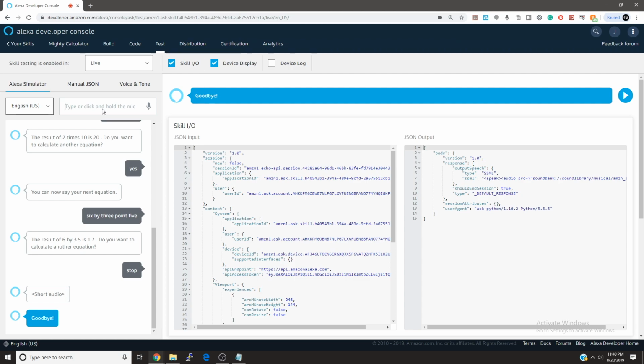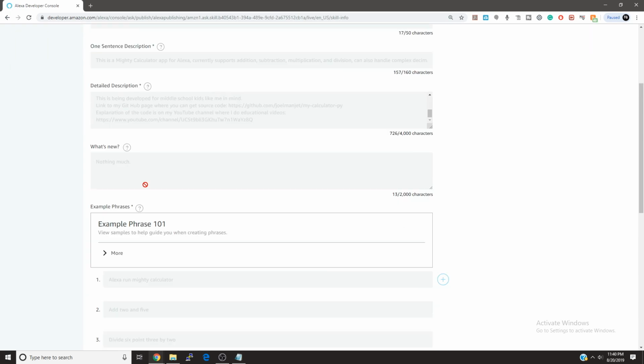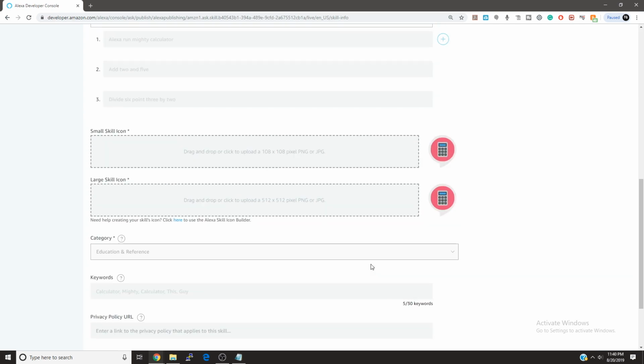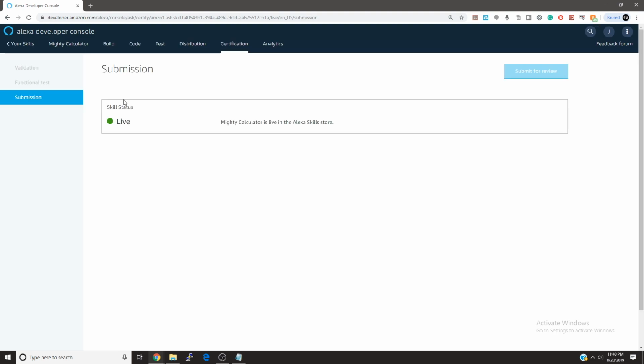So now you're probably wondering, how do I get this on my Alexa device? So first you can go over to the distribution tab, and you just have to fill this all out, and you have to add an icon, and you can hit save and continue. Once you've done that, you can go over to the certification tab, and you can see the validation and functional test tab. So if there is anything wrong, there will be a red dot on the side.